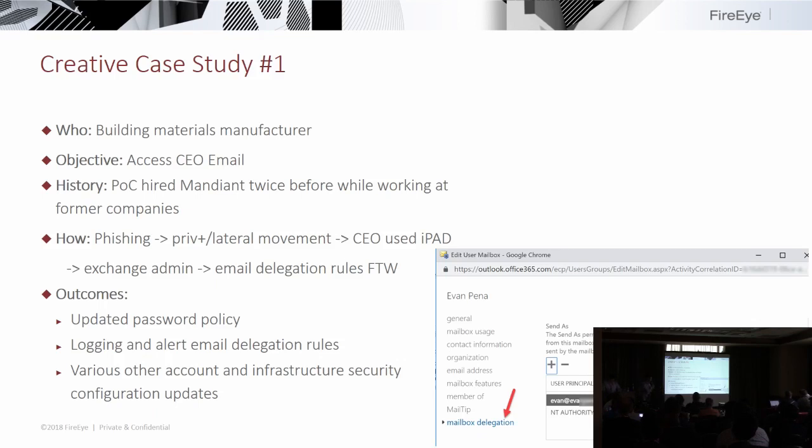That's a great question. One of the outcomes for this: it was not detected because they were not logging anything on email delegation rules. There was no Exchange logging. So one of the biggest outcomes was logging and alerting when email delegation rules happen. You baseline this, and then you detect. You can send the logs to your SIEM and then create alerting around that. That was a really big outcome for this specific scenario.